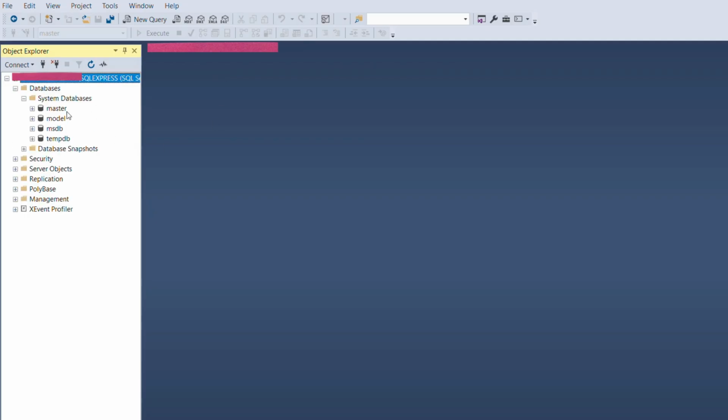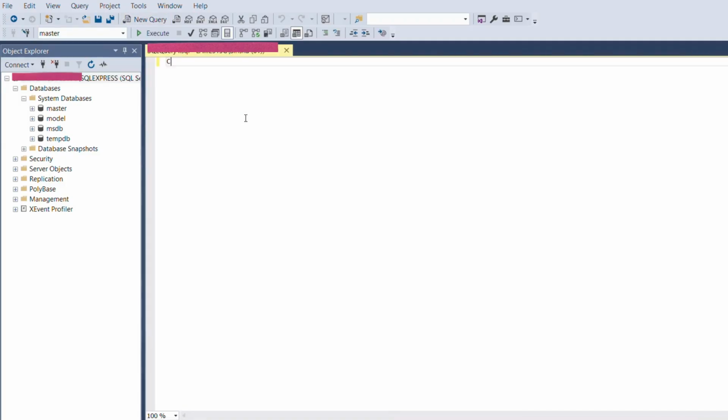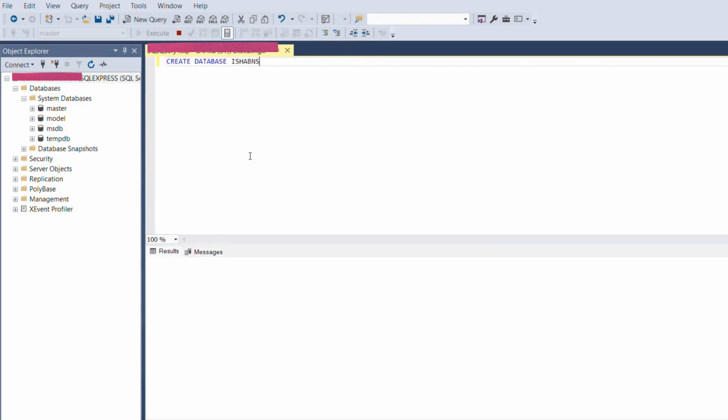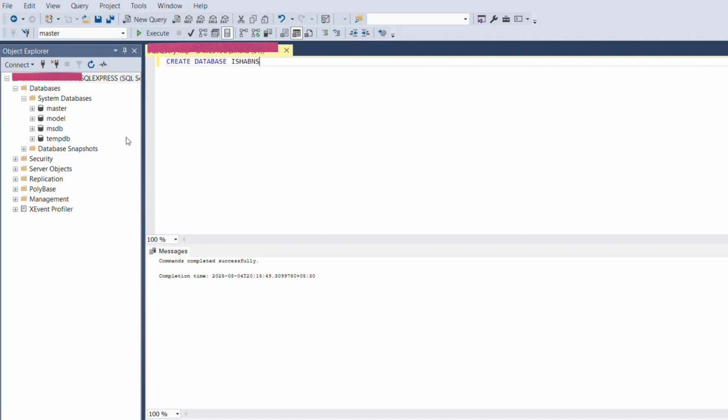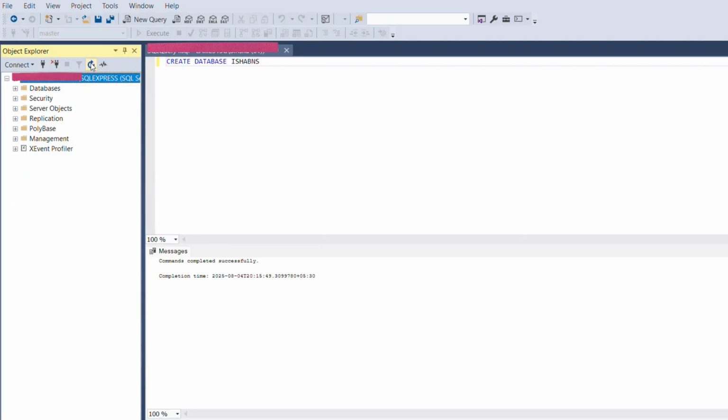On the left hand side, you can see the databases. These are the system databases. So I wanted to create a new database. The syntax will be create database, and we have to give the name of our choice. I'll be giving Isha BNS as my database. Once it is done, we have to click on execute. Then this command will get executed successfully.